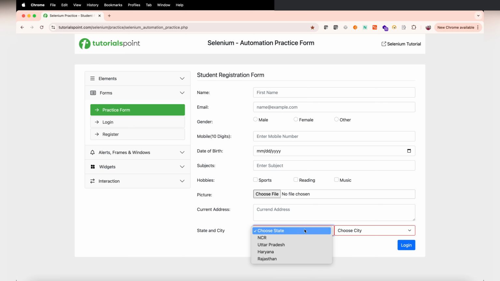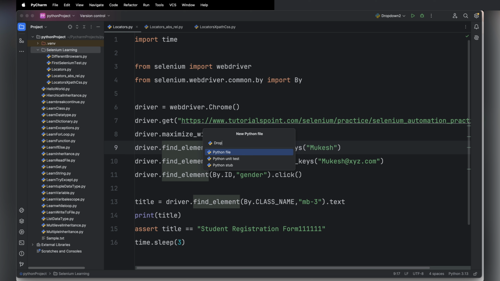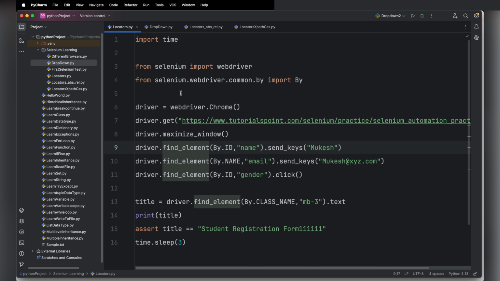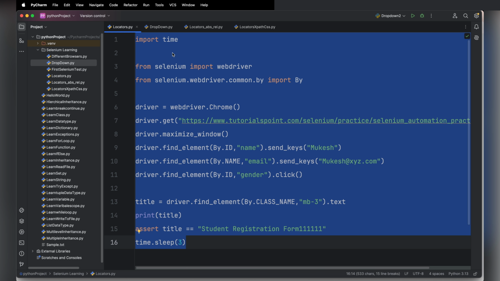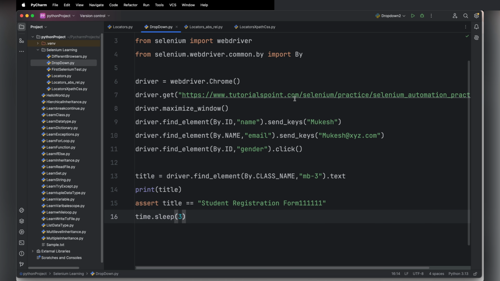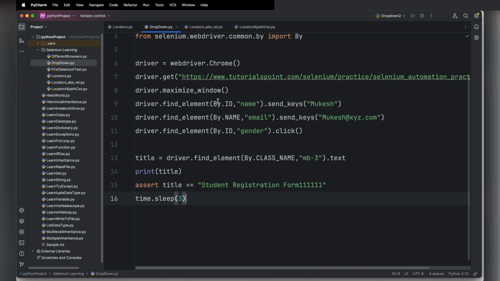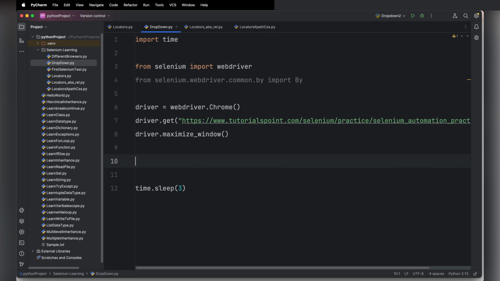So let's go to our PyCharm. Let me create a new Python file and name it dropdown. We'll copy some code from this locators.py file. Let me copy all and paste it here. Here we are launching the Chrome browser, navigating to this URL, and maximizing the window. Let me remove all these things. time.sleep, we are just writing it to wait for some time. I have already explained all these things in our previous videos, that's why I am not explaining it all. I just copied from our previous file.